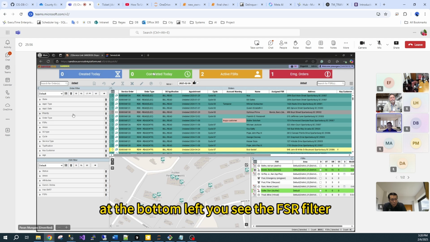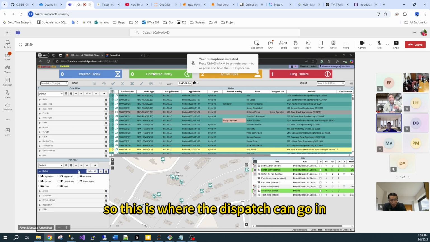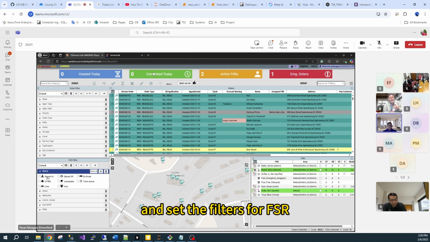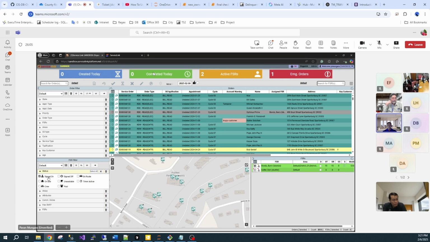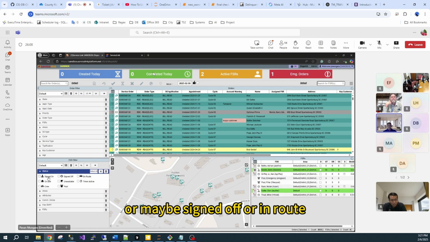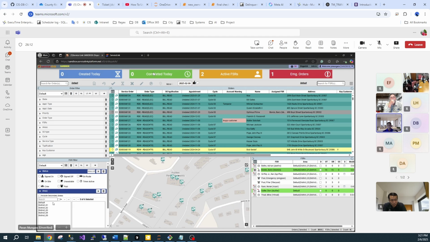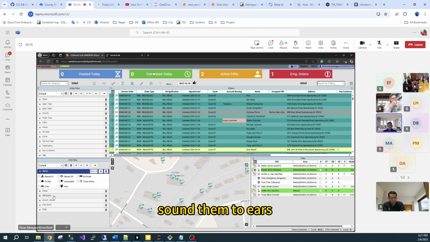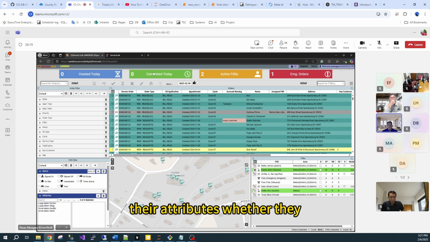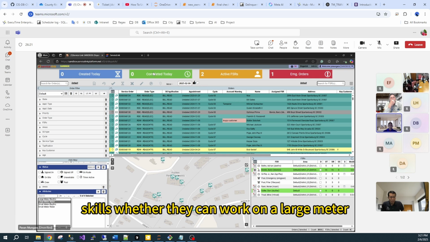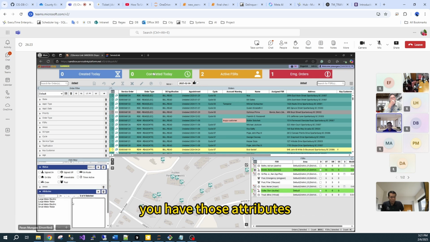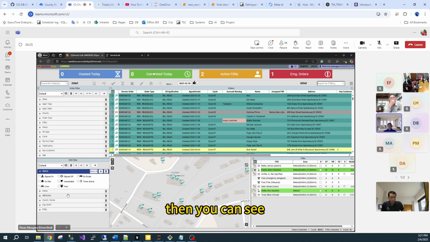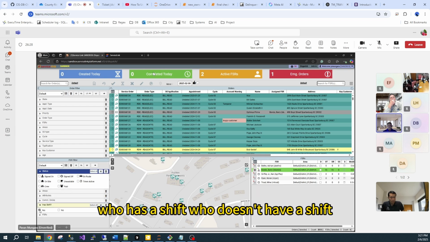Then at the bottom left, you see the FSR filters. So this is where the dispatcher can go in and set the filters for FSR. So I want to see all the FSRs that signed on, or maybe signed off, or en route. They can also look at areas. You may want to have a particular FSR in a particular area, assign them to areas. Their attributes, whether they have skills, whether they can work on a large meter, small meter, whatever it may be, you have those attributes. And then you can see who has a shift, who doesn't have a shift.